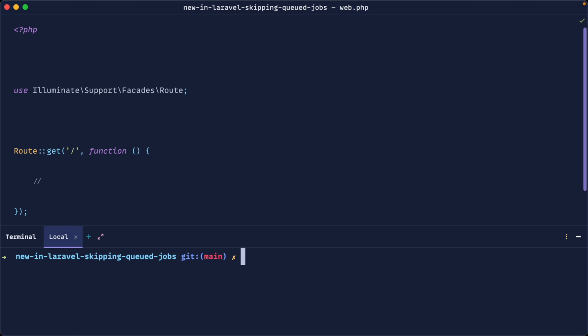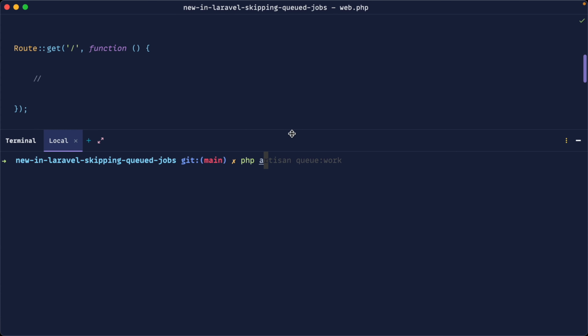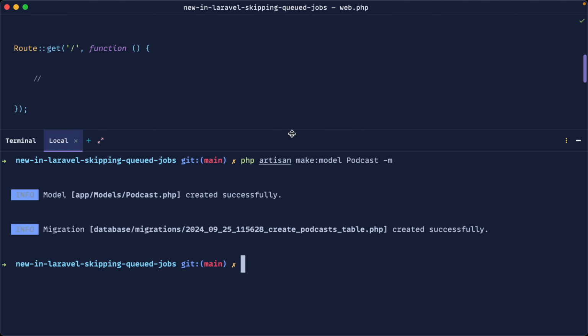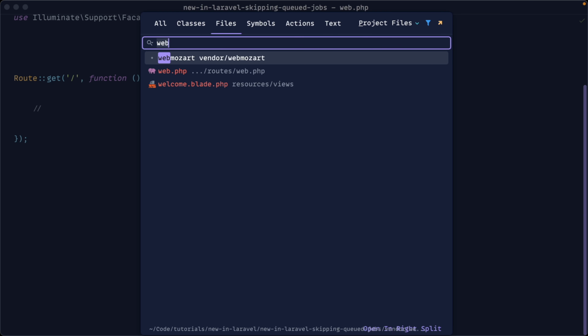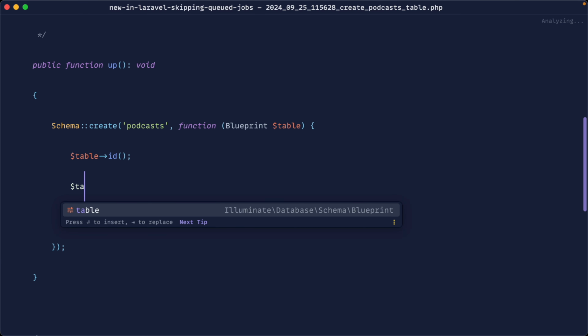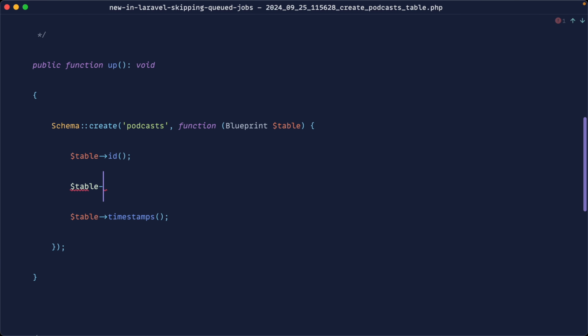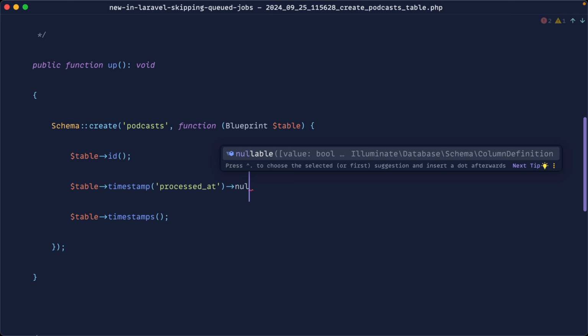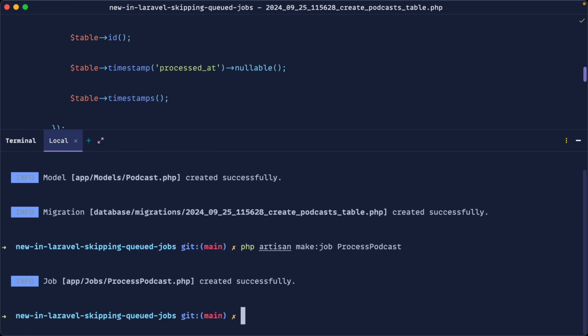Okay, so we're going to use the example of a podcast. So let's make a model called podcast. And alongside this, let's also make a job to process a podcast. Over to the create podcast table, we're going to keep this really simple to save some time. I'm just going to include one column on here, which is a timestamp. This is going to be when this is processed, and this will be nullable if it hasn't been processed.